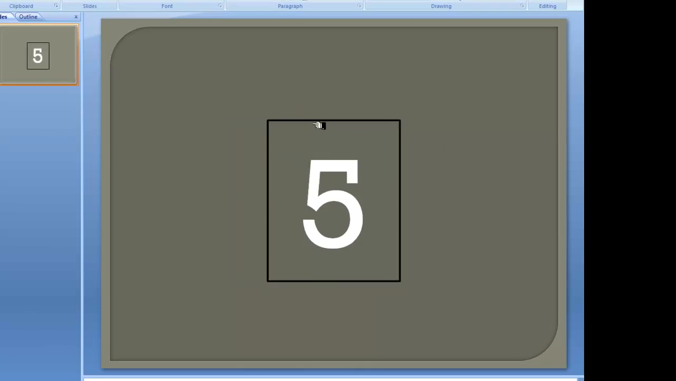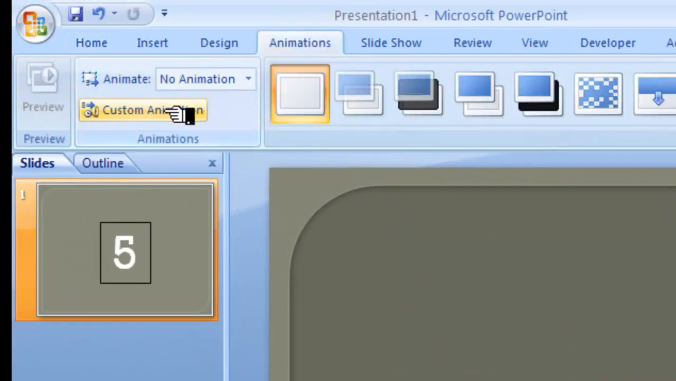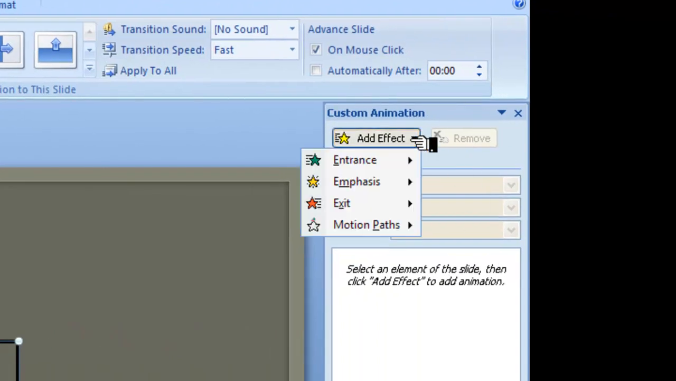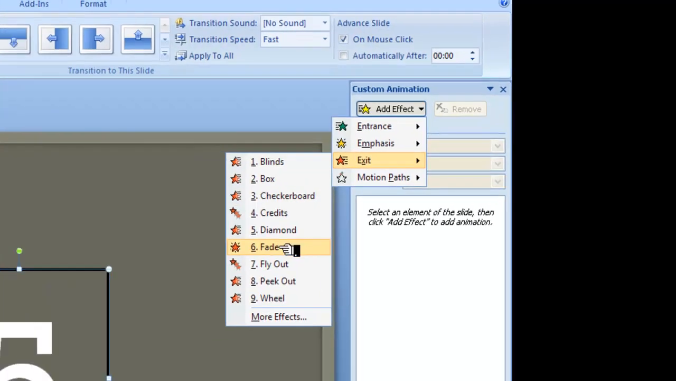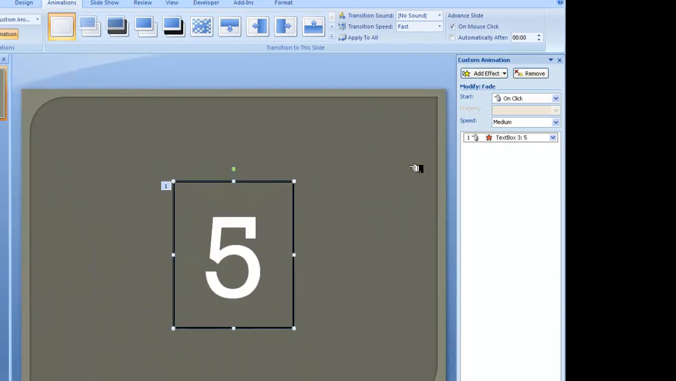Okay, so now that we created our number box, we need to animate it. So select the box, click animations, go to custom animation. Here you will see add effect. So we want to click on that and go to exit. You can choose any of these, but I prefer to use the fade. So here's a little preview. Great. So that's what it's going to look like.